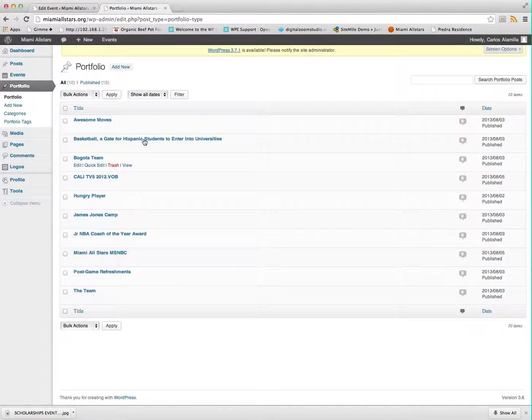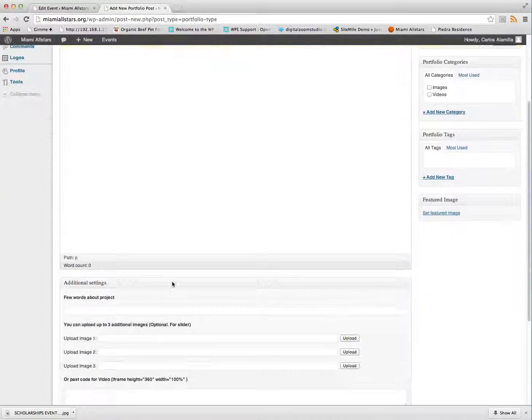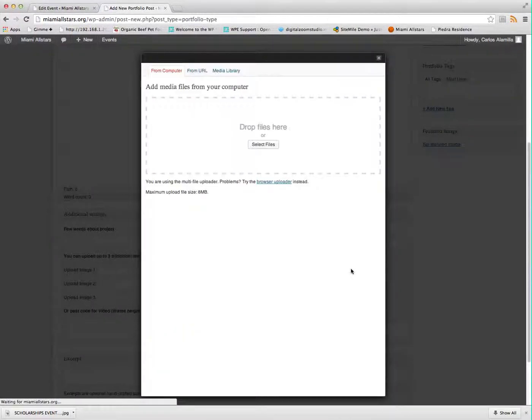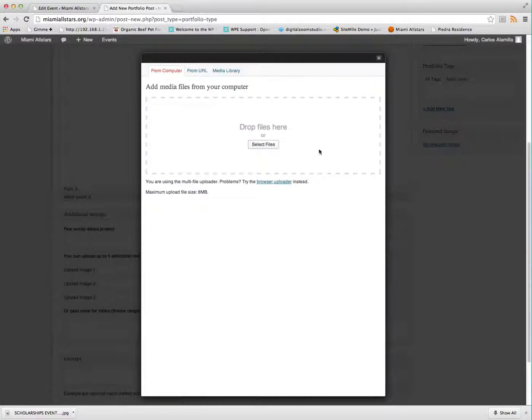So the way you would do a new gallery, you would click Add New, and you do the gallery, let's call it Tests Gallery. And then here is where you would upload all of your new images. So you can do 3 images and click Upload. And here's where you can select the file from your computer, or you can select the file from the media library. So make sure the file sizes are not very big so that your website doesn't slow down.